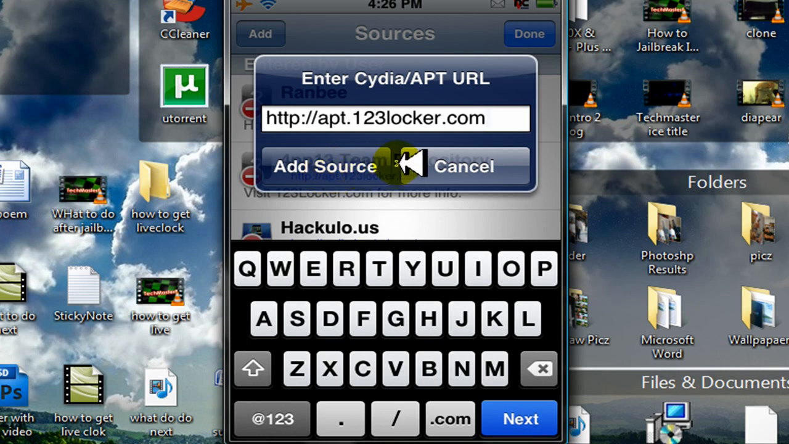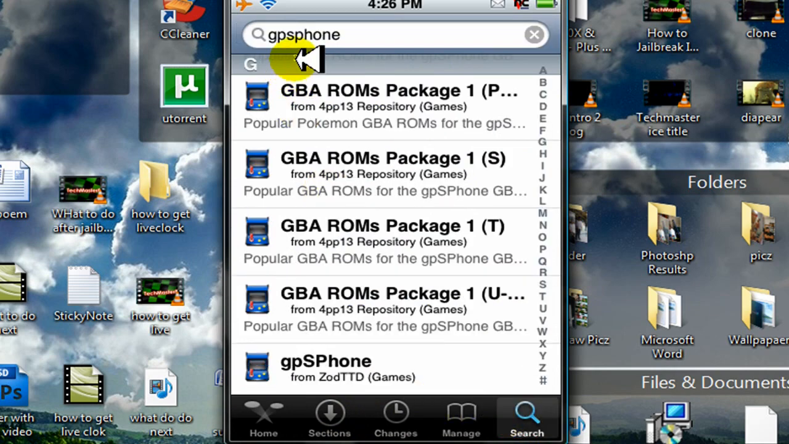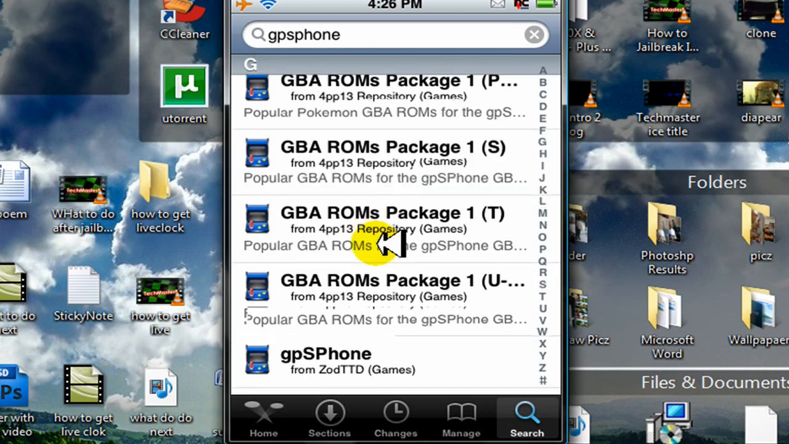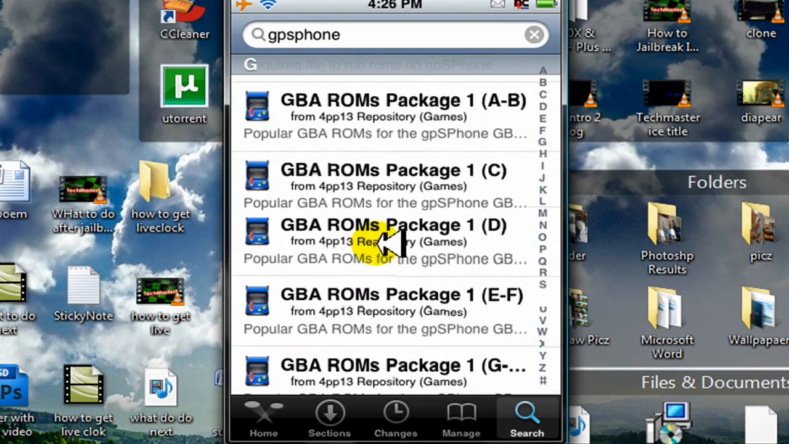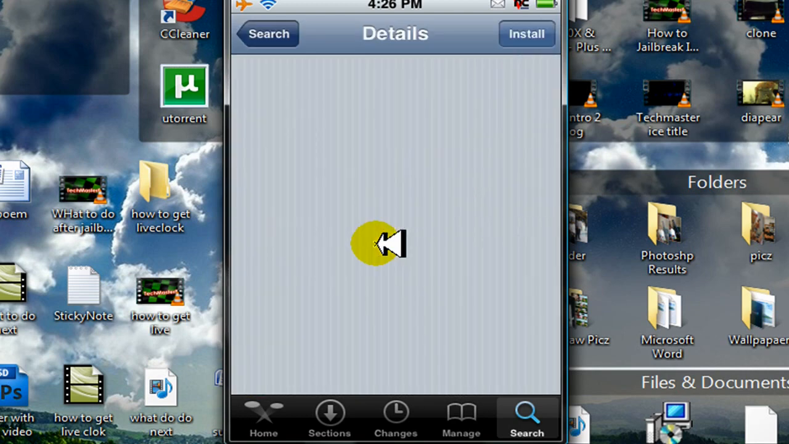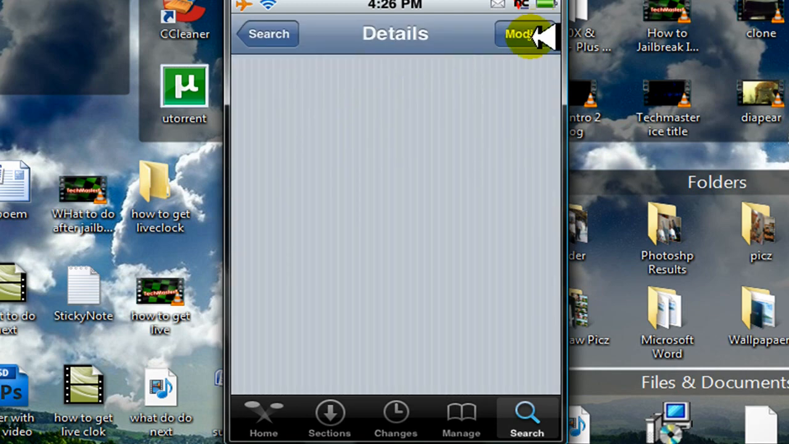Once you click add source, go back into Cydia and try to find GBA BIOS. Let me see if I can find it. There we go. So once you add the source, type in GBA space BIOS. This is going to be right here. Just go to search and under the G's, you're going to see GBA BIOS file required. So first of all, before you install any ROM packages, install GBA BIOS file. So click on that and install and confirm.